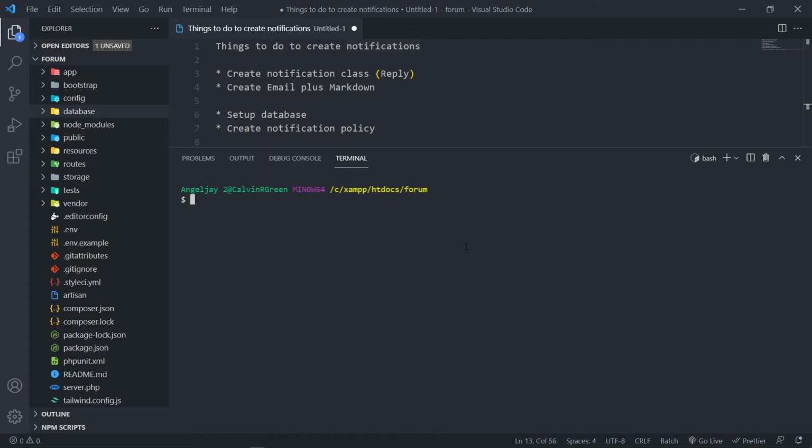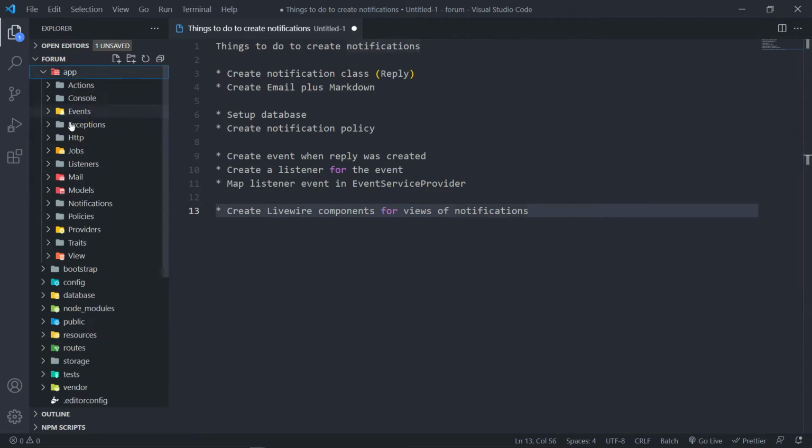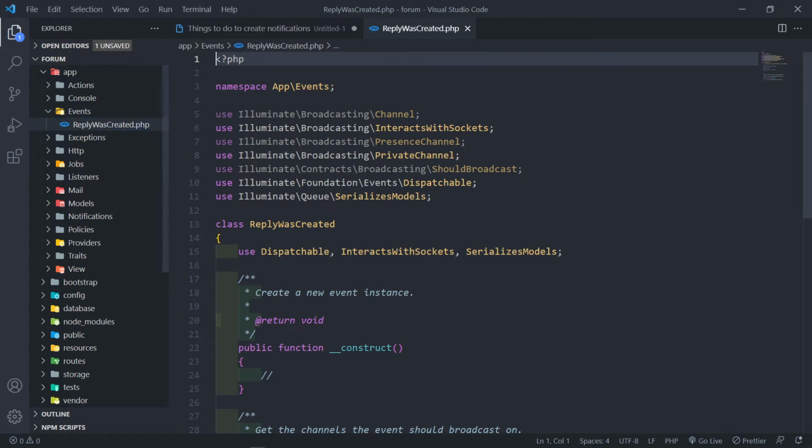So the first one is going to be php artisan make:event, and we're going to call this event ReplyWasCreated. Press enter, and as you can see, it created the event. So how do we see that event now? You go to app, Events, and you'll see we got our event right there.